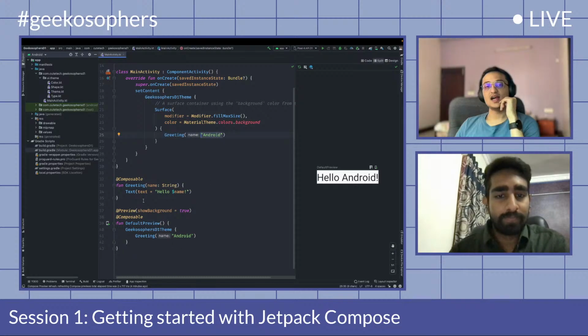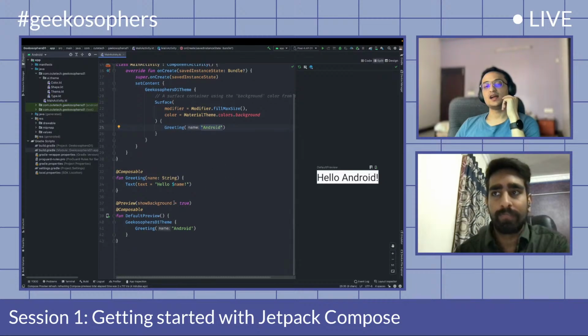And to preview, earlier in XML, what happened is that as soon as you changed the code in XML, you could see the updates in the preview. This is not there in Compose. You have to basically build the project again after making some changes, and then only you can see the updated preview.